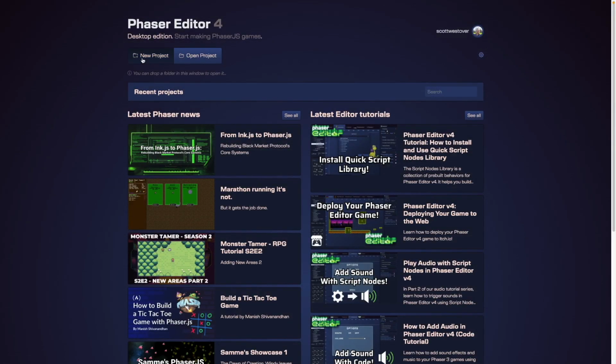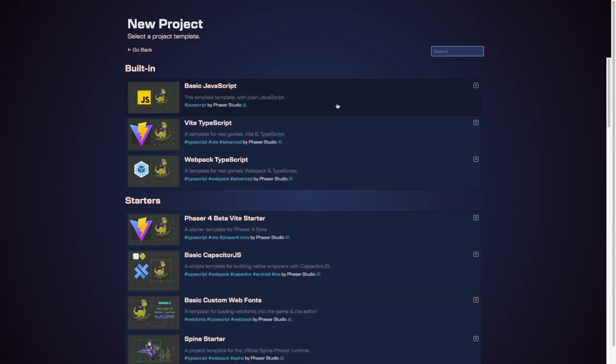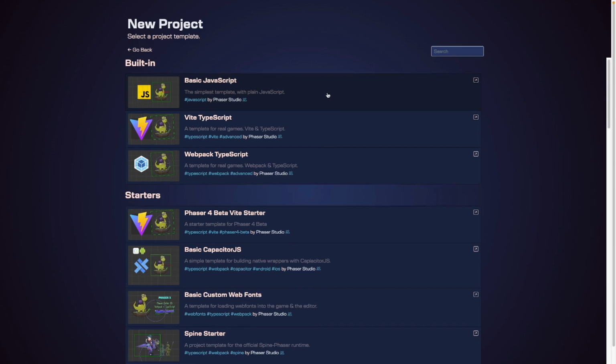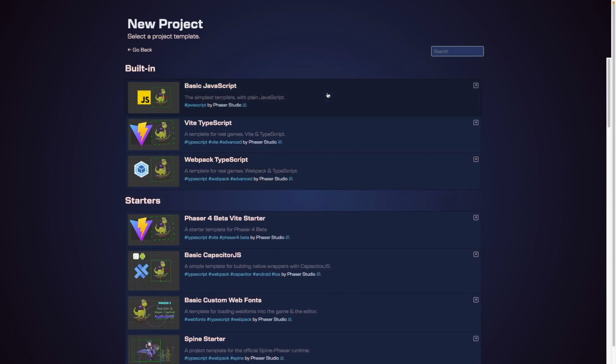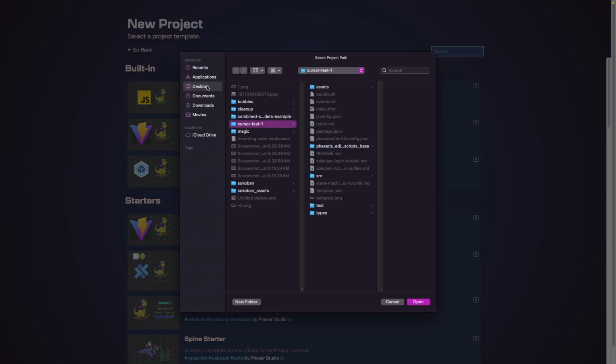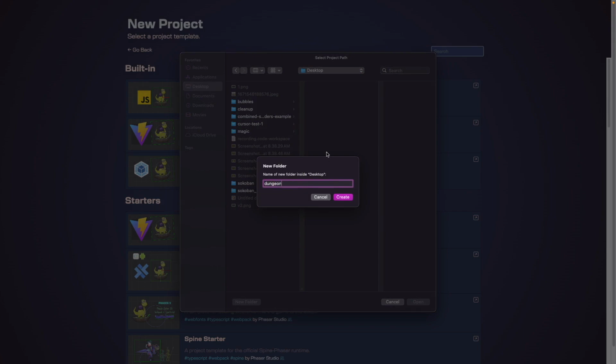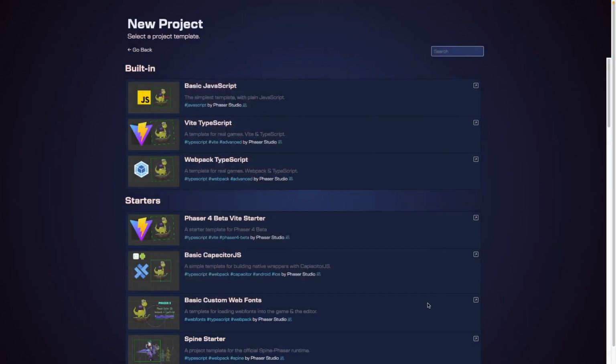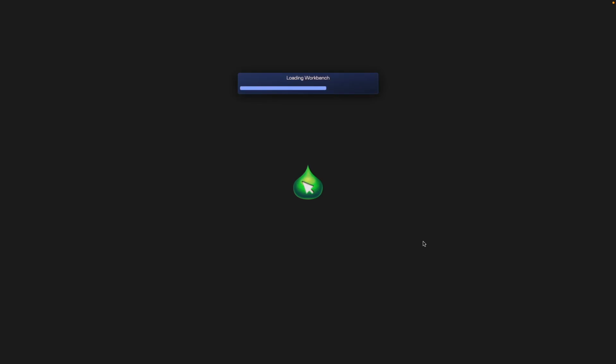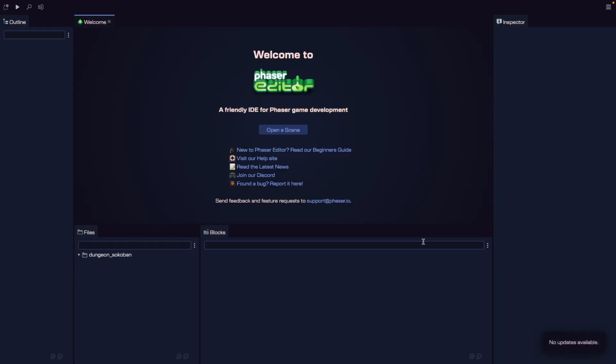In Phaser Editor, we'll create a new project. From our project templates, I'm going to choose the basic JavaScript template. For this course, you are welcome to use a different template, however, I won't be covering those in this course. Once we choose our template, we'll need to choose where we want to store our project. I'm just going to choose our desktop, make a new folder. I'm going to call this Dungeon Sokoban. Once we do that, Phaser Editor is going to clone and set up our project with the initial project files.